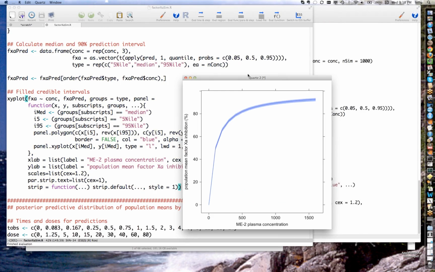Also, in hindsight, I would have probably preferred a model that had a little more uncertainty in it. This was based upon some pretty rich data, and so the uncertainty bounds are actually pretty narrow, as you can see here. These are 90% credible intervals. Maybe I should do more like 95s or something, so you've got a little bit more to see. But anyway, that's our predicted relationship here between our population mean factor 10A inhibition and plasma concentration.